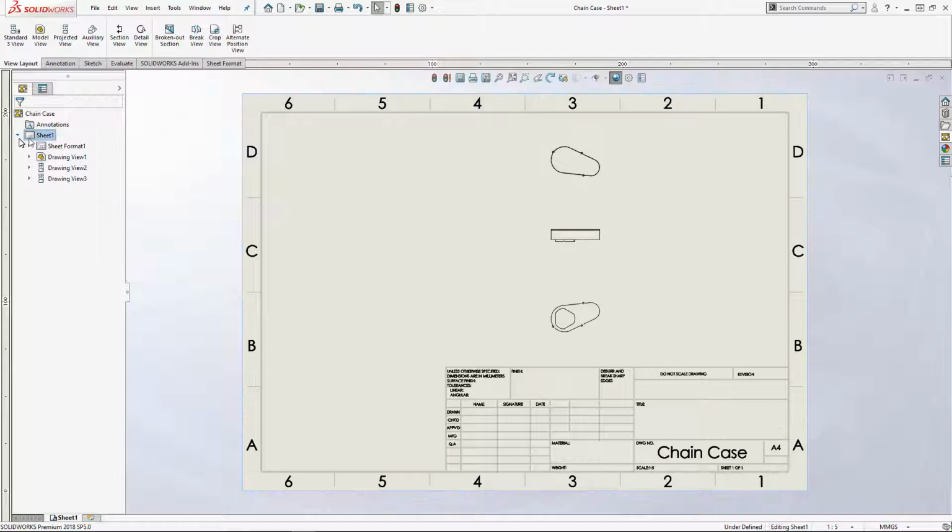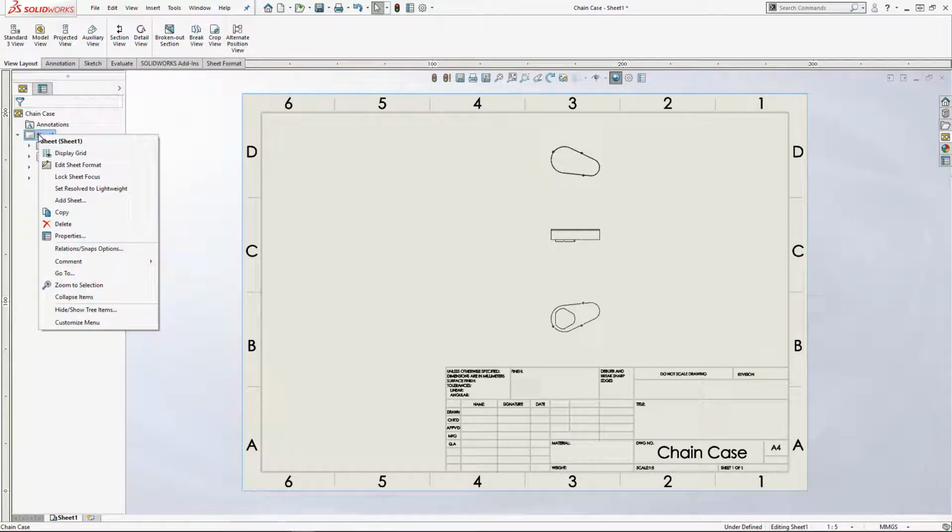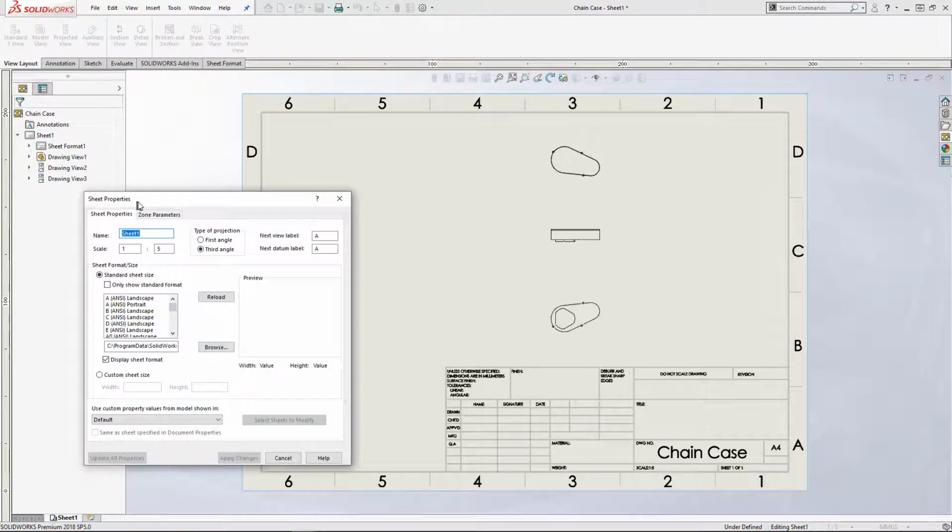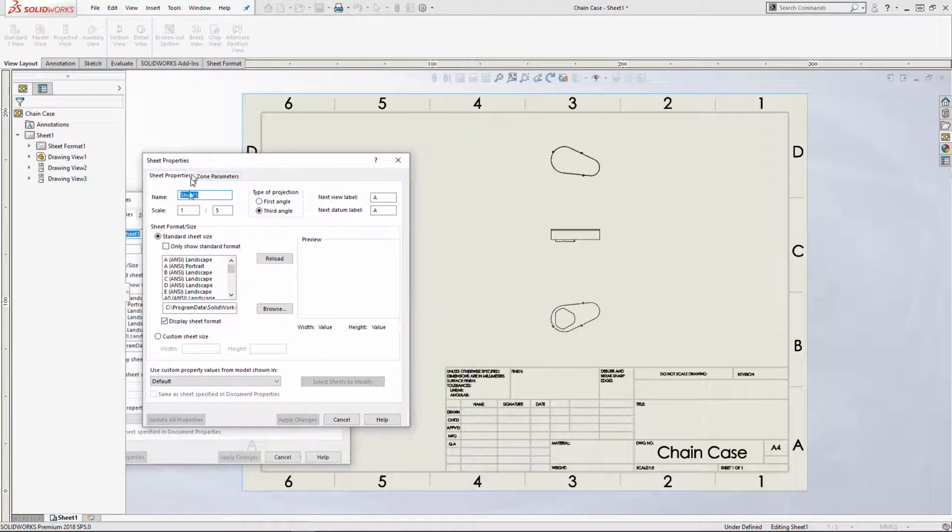So if we want to change something about the sheet, we select the sheet, right click, and go down to properties. Then we're in this screen, which is similar to the screen when we were setting our sheet format back at the start. You can see all those ANSI sheet formats are listed there, but one of the options in here is to change the default scale of the sheet. So I'm putting 1 to 2 in.